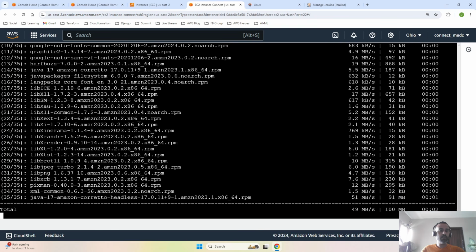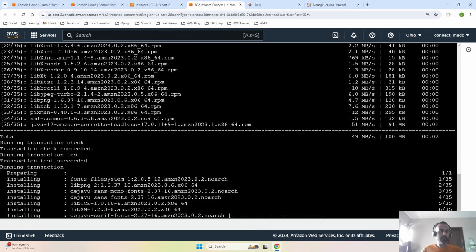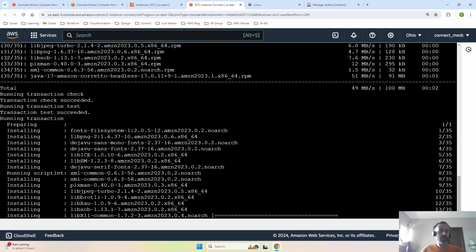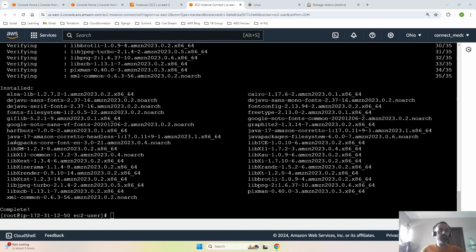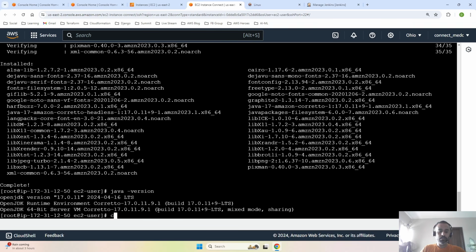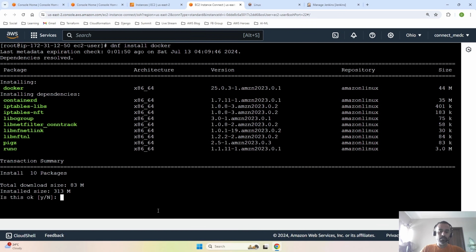Java is getting installed. So let's check the Java version. Yes, it is installed. Now our next step would be going ahead and installing Docker, for which I will run the command dnf install.